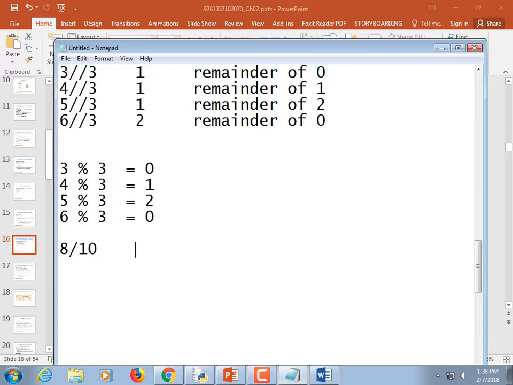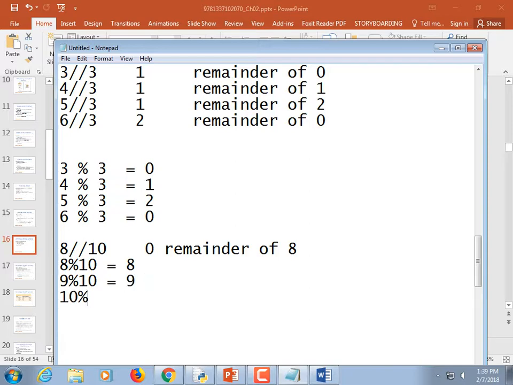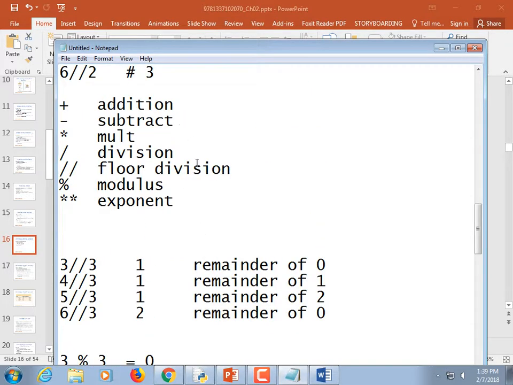So what if you have 8 divided by 10, or floor division 10? 8 floor division 10. What does that give you? What's 8 divided by 10 rounded down? It's 0.8, right, which rounds down to 0. And then what was our remainder? 8. Hope that makes sense. So 8 modulus 10 equals 8. 9 modulus 10 is equal to what? 9. And then 10 modulus 10 is what? Right. So that's the modulus, which means remainder.